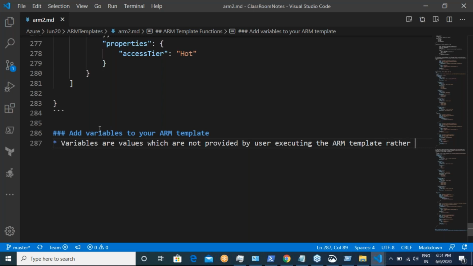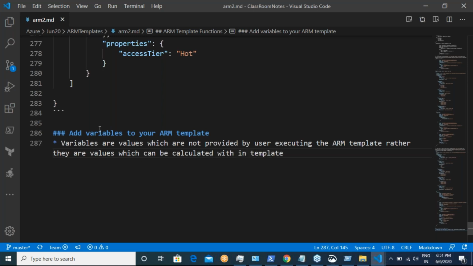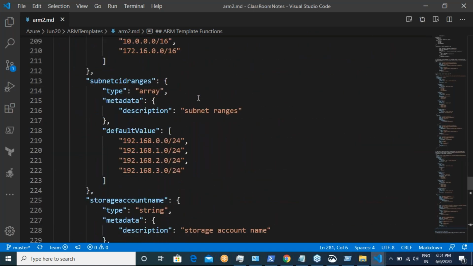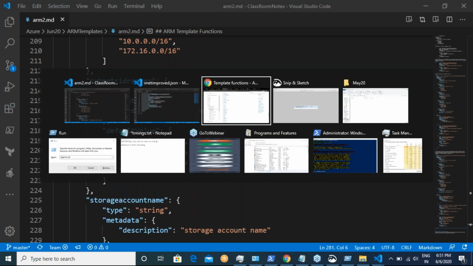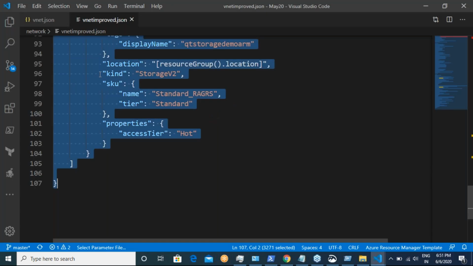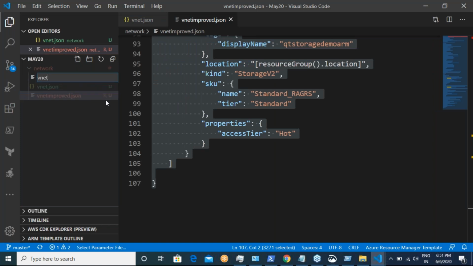Rather, variables are values which can be calculated within the template. Whenever you are writing any template, there are certain things which you take as an input, and there are certain things which you don't take as an input. Those kinds of things will become variables. Parameters are input and variables are not input. So I'll copy all of this and create one more file, which I'll call vnet improvised again.json.